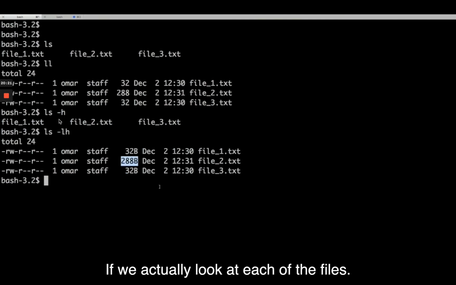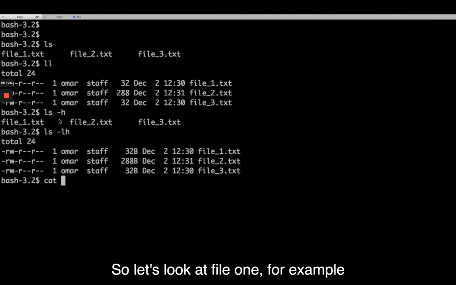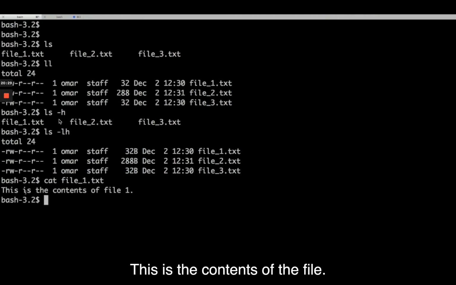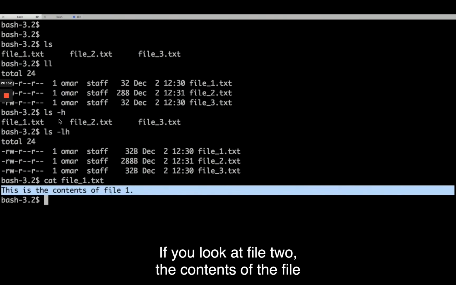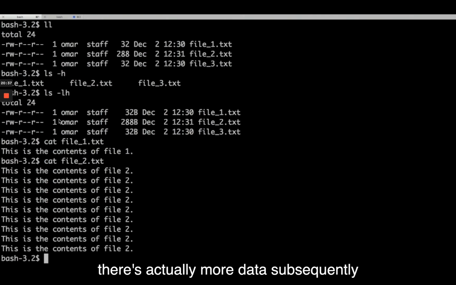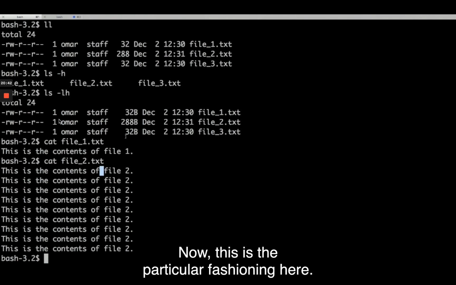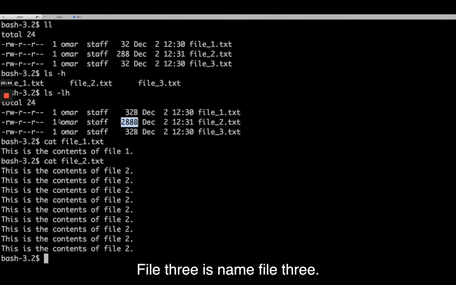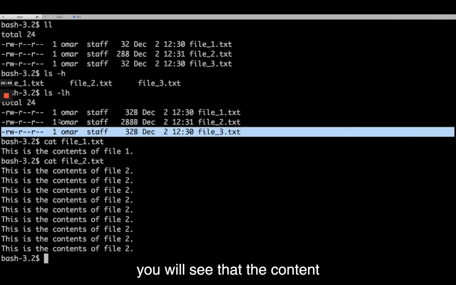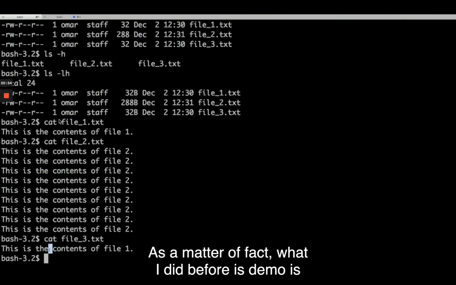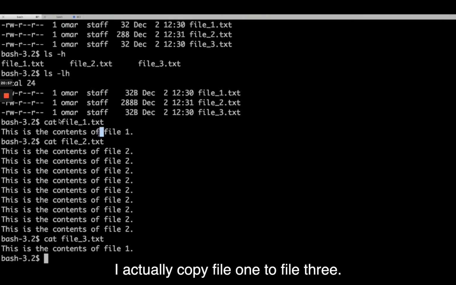If we look at each of the files, let's look at file 1. The file content is self-explanatory. This is the contents of the file. That's what is in that file. If you look at file 2, the contents of the file is this. And you see there's more data, and subsequently you see the number of bytes increase. Now this is the particular thing here. File 3 is named file 3. However, if I open that file, you will see that the content is exactly the same as file 1. As a matter of fact, what I did before this demo is copy file 1 to file 3.